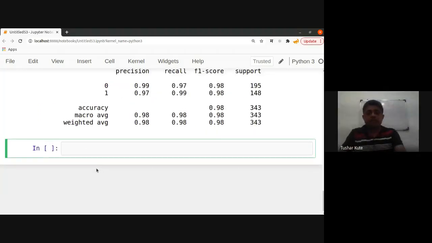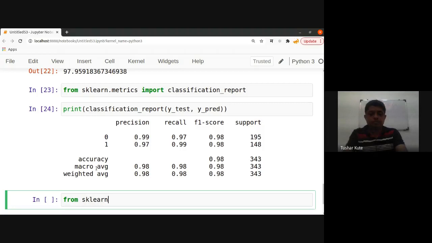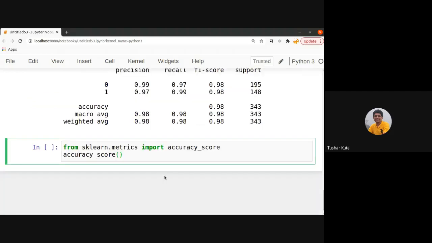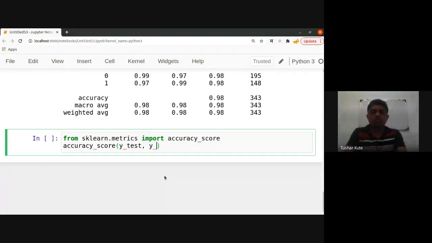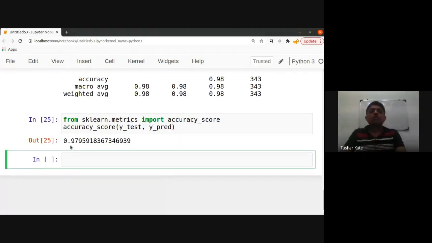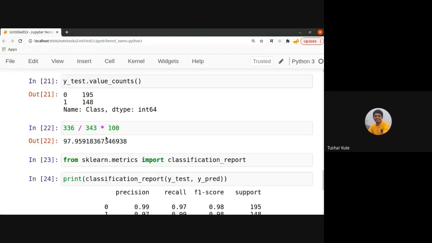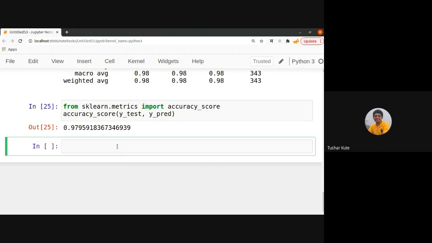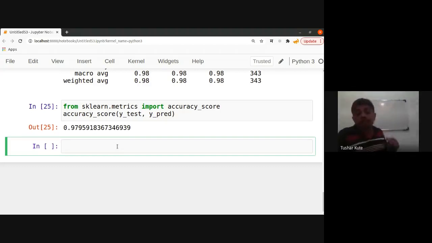And if you want to check accuracy separately, accuracy score, 0.9795 means 97.95%, same as I calculated using this formula. How many are matching? This algorithm is perfect about 98% of the time. Remember, for testing data, training data may be 100%, but testing data is 98% accurate.